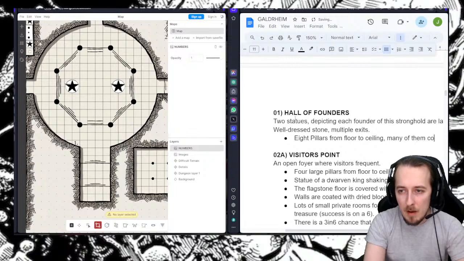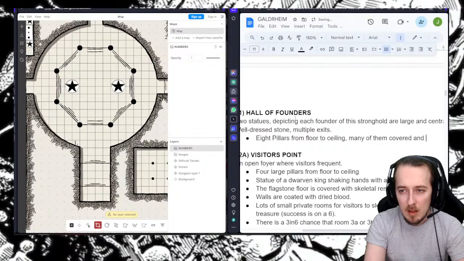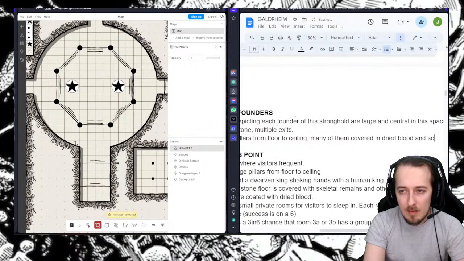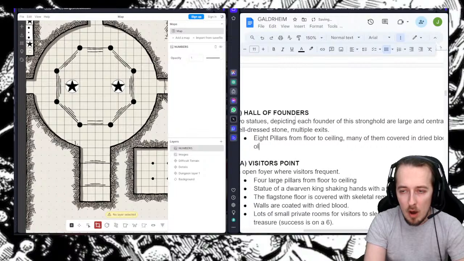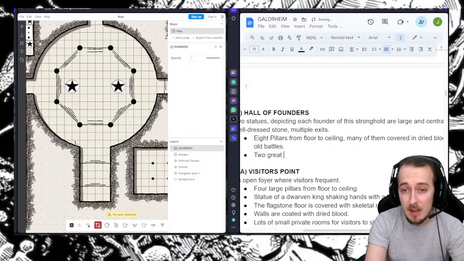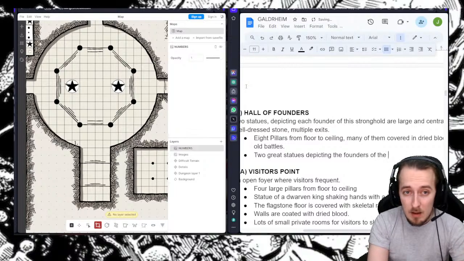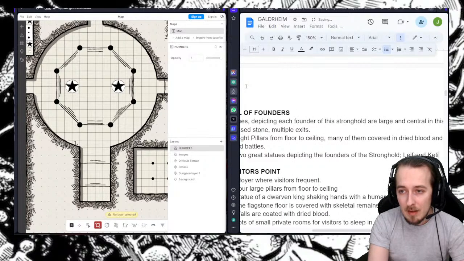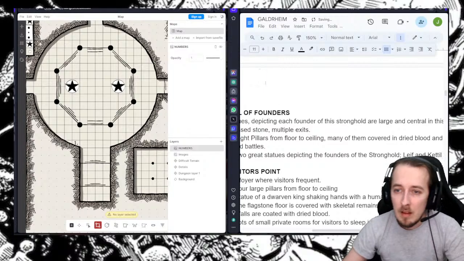Many of them covered in dried blood, and scarred from old battles. Very cool. Great statues depicting the founders of the stronghold, Leaf and Ketil. There we go.